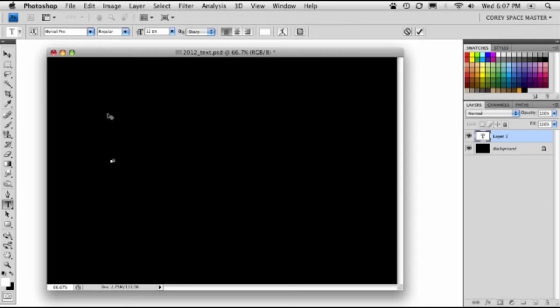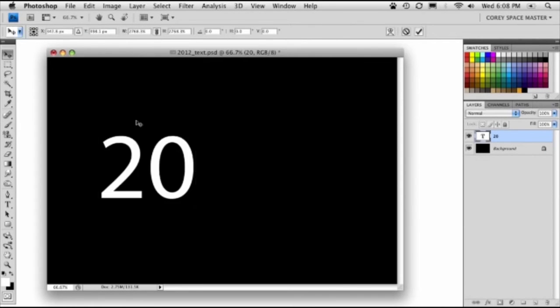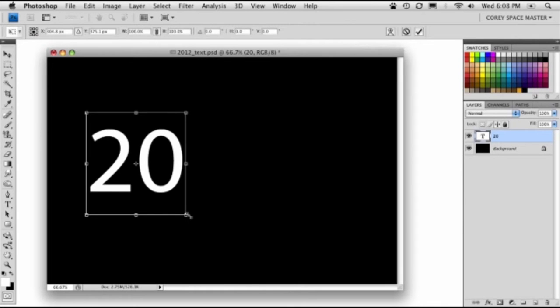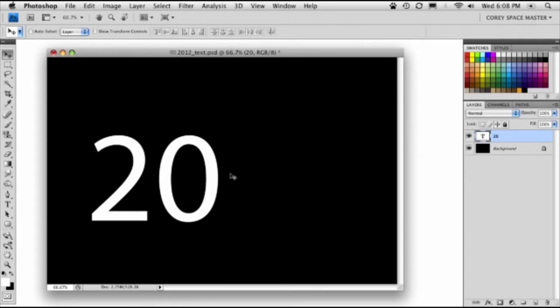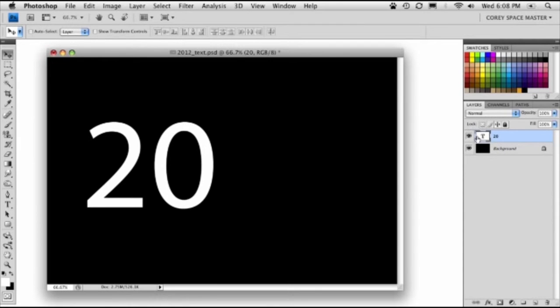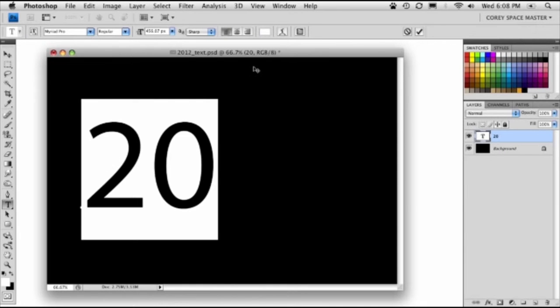And all I'm going to do here is type a 2 and a 0, because what I'm going to do is actually use a duplicate of the 2, and the 0 is just going to be the 0. And for the 1, I'm going to actually draw that using a simple shape tool. So I just typed the word 20, and I sized it up, but I'm going to go over here and double-click on that text layer and highlight it.